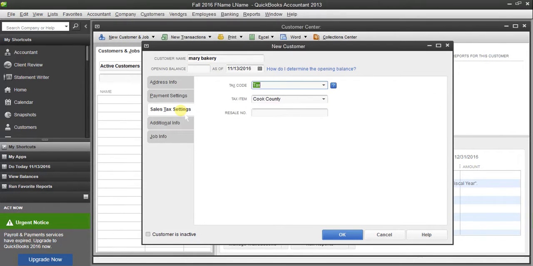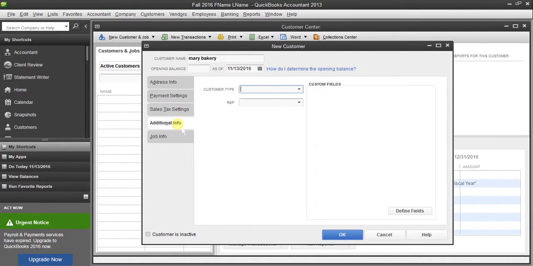In a sales setting, where previously we've established in other videos, we can use it for every customer, or we can create additional taxes if necessary. On the Additional Info tab, note that customer types can be established. This is a way to subdivide customers in order to track sales and profitability for different categories.